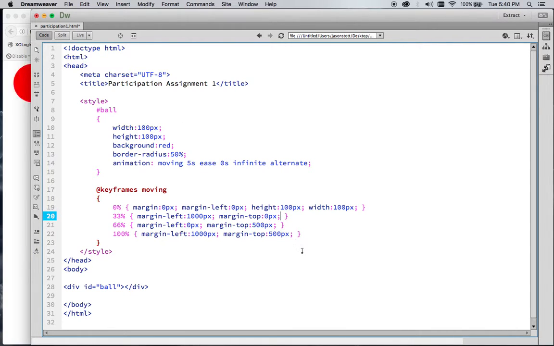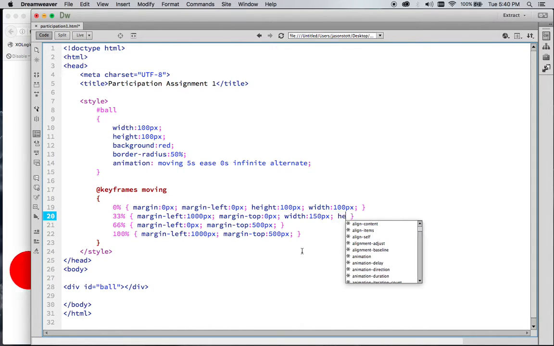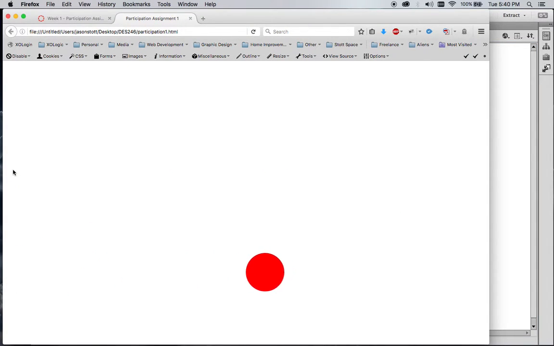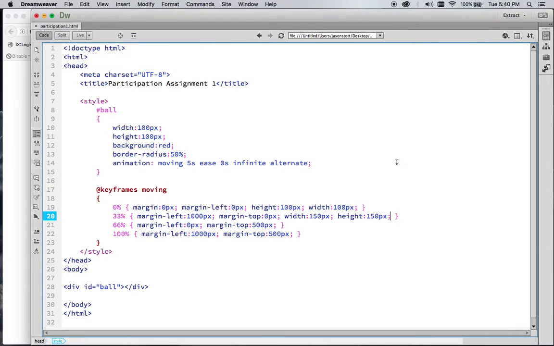And we're going to go here, and we're going to set that width to be 150 pixels, and the height to be 150 pixels. So let's save that and just see what that does. Alright, as it's going down, it grew bigger, and then it returned back to its original size. So to make that even more obvious, I'm going to change that to 200 by 200.